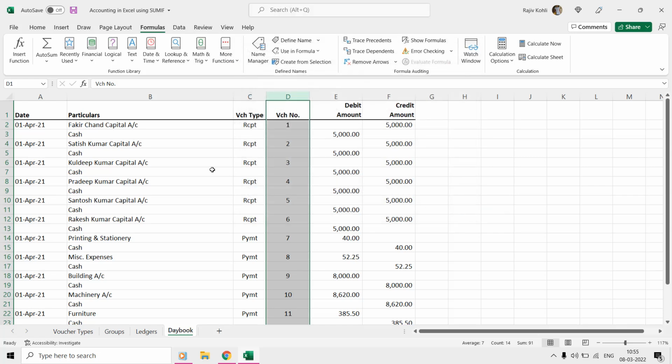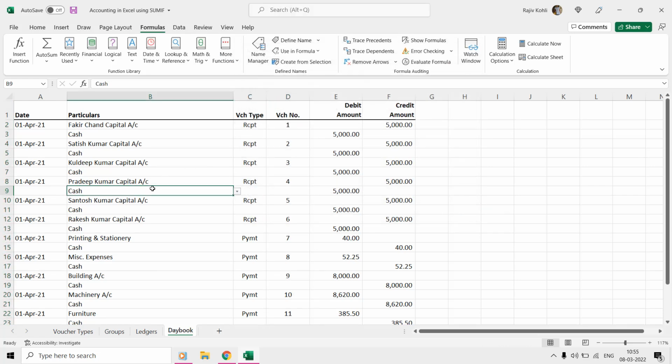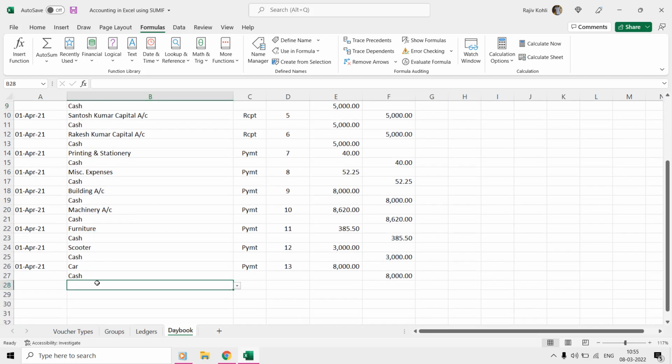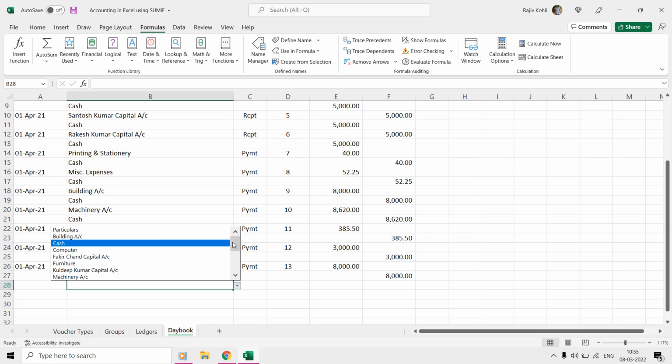Keep in mind that using names in AutoList is important when using the SUMIF function. For example, let's say I want to add a new transaction under daybook, then instead of typing the name manually, we have defined an AutoList to this column which contains all the ledger account names available in the Ledgers worksheet.